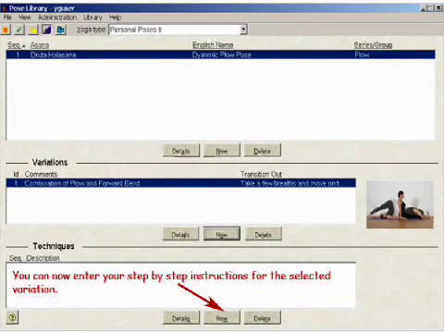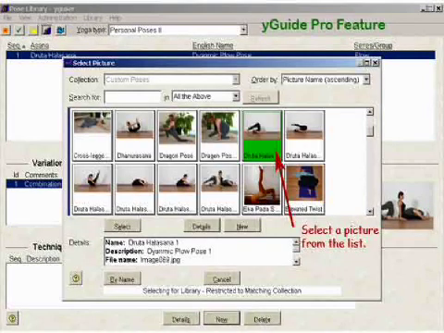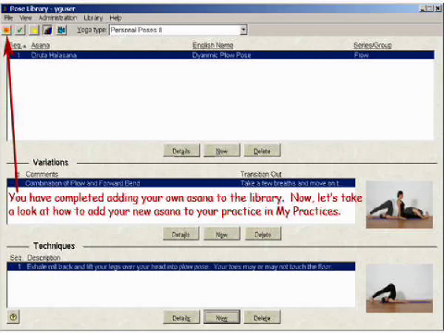Now let's enter step-by-step instructions for the selected variation. Enter your instructions and let's select a picture for this technique. Select the picture from your list. The picture has been linked. Press OK if this is the last technique or press another to add more techniques. You have completed adding your own asana to the library.